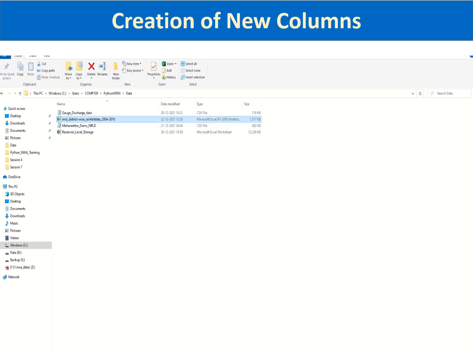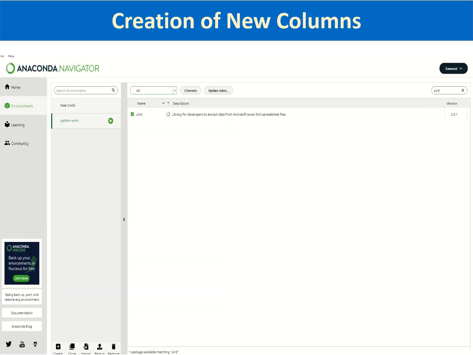For working with this file, you may see an error that one module is missing, the xlrd module. What I have done is I have installed xlrd, a library for developers to extract data from Microsoft Excel spreadsheet files, using Anaconda Navigator in my Python-WRM environment. You can also do the same thing by searching for xlrd in all packages, selecting it, applying, and waiting for its installation.